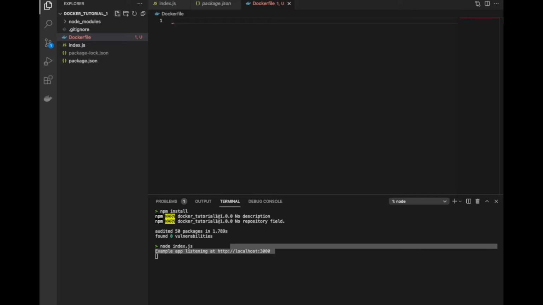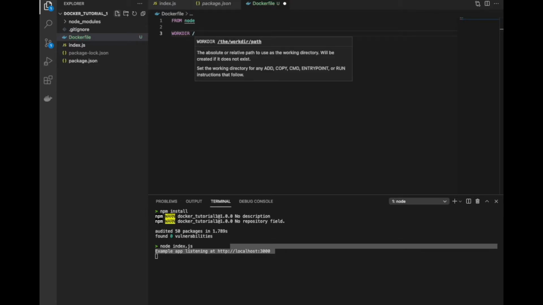So here as a base image we are going to use Node. So a Docker file always starts with the FROM statement followed by a base image name. So the name of the base image is node. And after that I am going to specify the work directory that is going to contain all our code. So it will contain WORKDIR and let's say /usr/app.